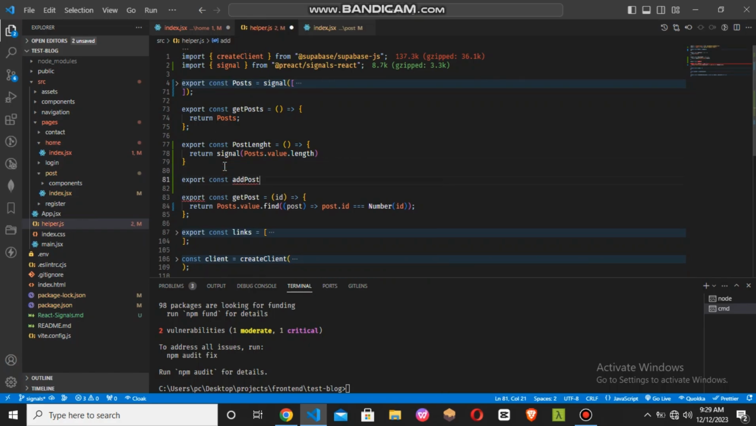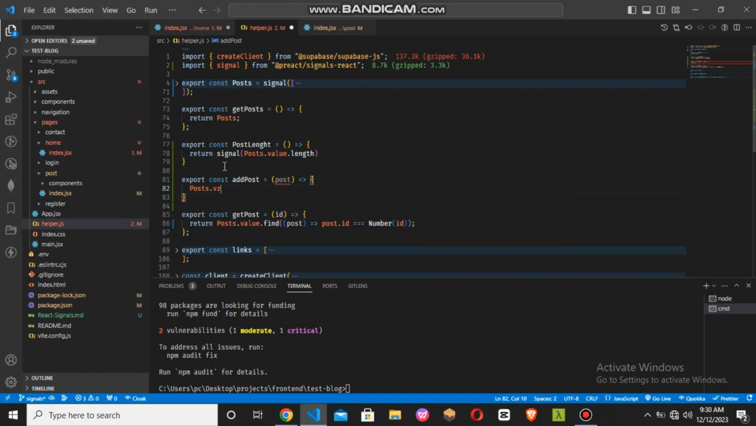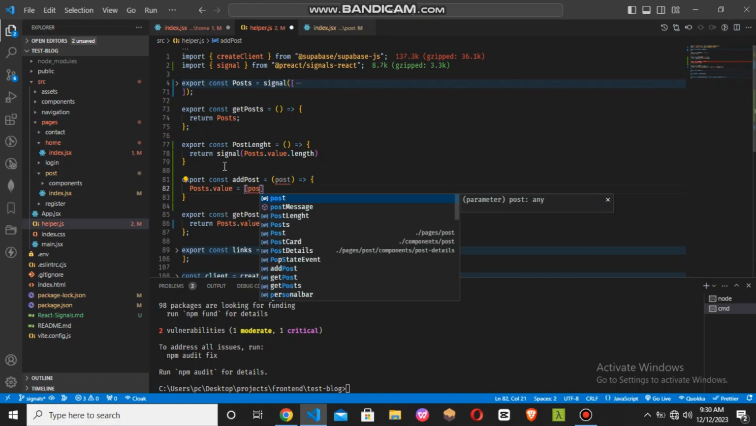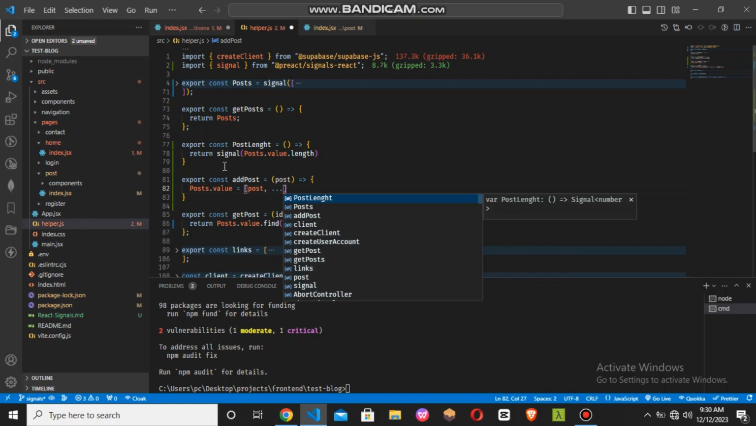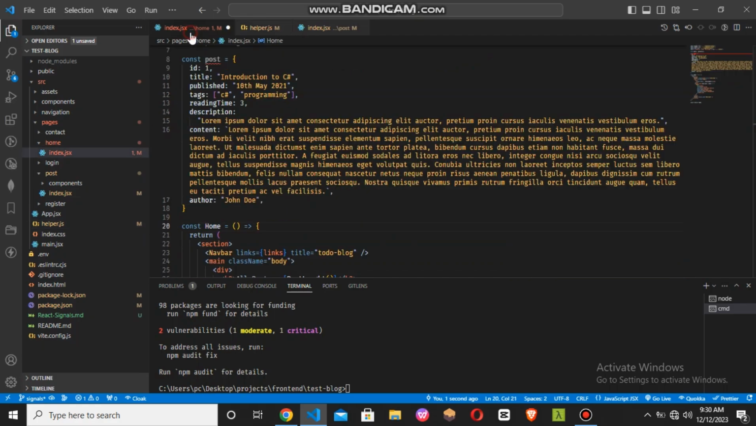function is going to be named addPost, and this is just going to take a post, and it's going to be an arrow function that is going to set the post.value, right, to be equal to the post. Then we want to spread out the other posts that are stored in the post.value, right? This is just our function for adding posts. I'm going to save this, come back into our index file, and we're going to take a new function.